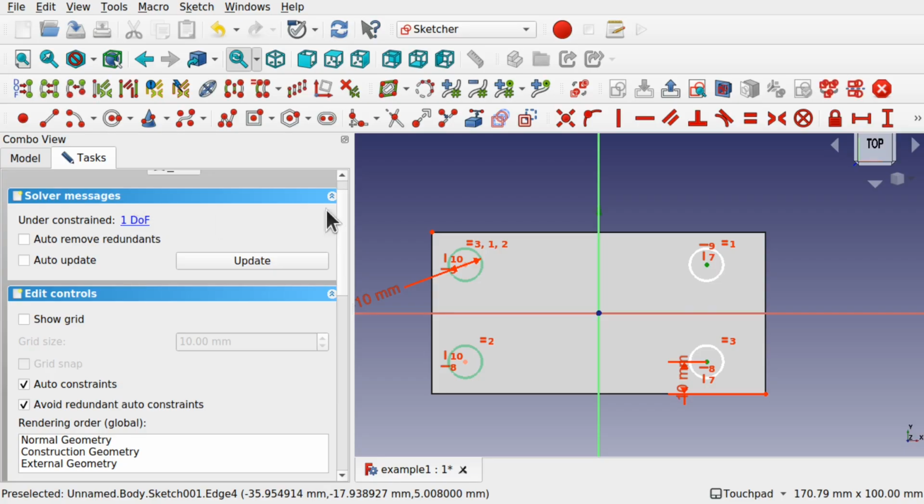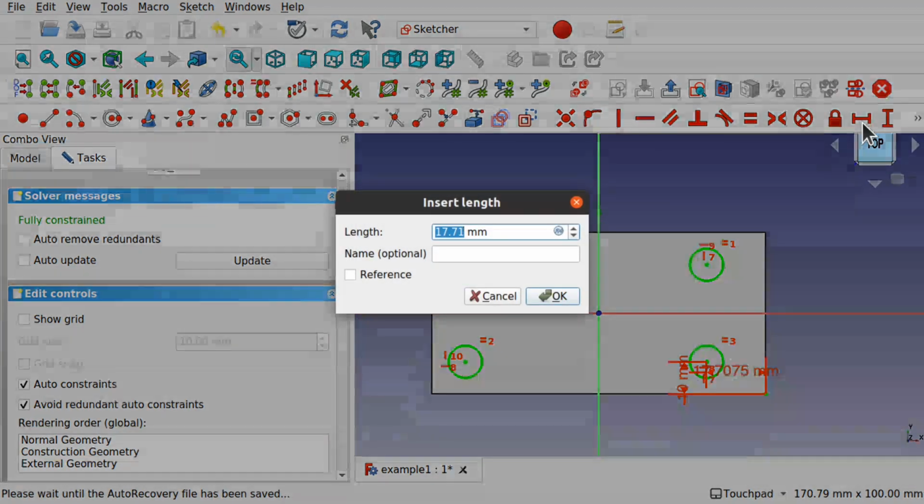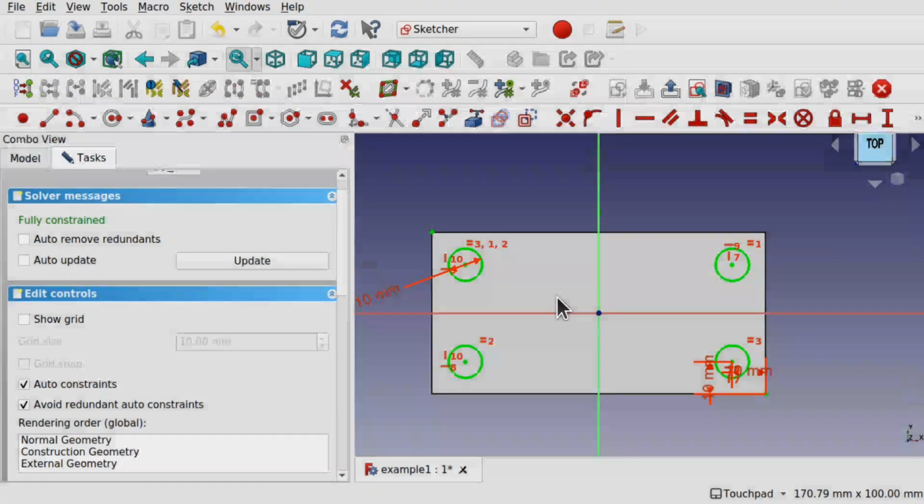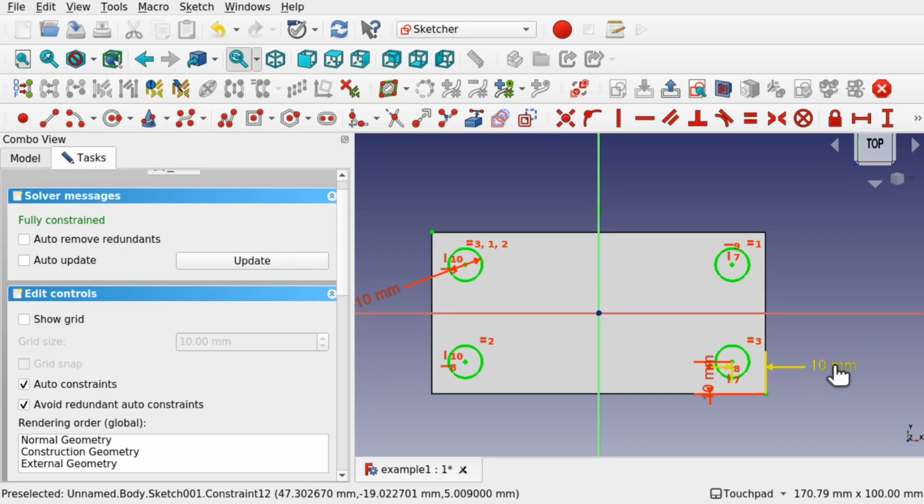Let's click that and you'll see these 2 points show. Unselect them by selecting space. So let's select this point and this point and place some horizontal length in there and set that to 10. And you can see already it's fully constrained and everything is green. So hit OK and we've got our constraints.